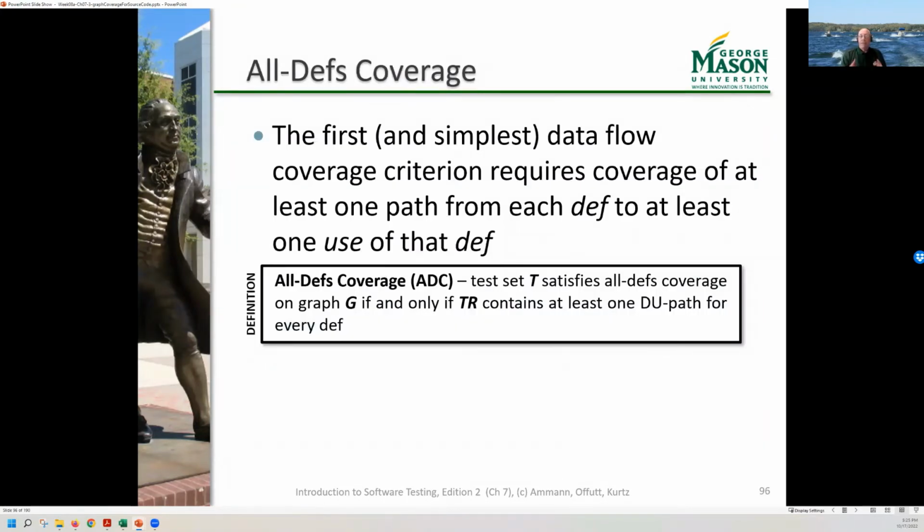So we briefly mentioned last week several different data flow criteria that we could use. And the first one, and the simplest one, requires that we cover at least one path from every def to at least one use of that def. So this is all defs coverage. For every def of a variable, we have to test a path that goes from that def to some use of that def, any use of that def.